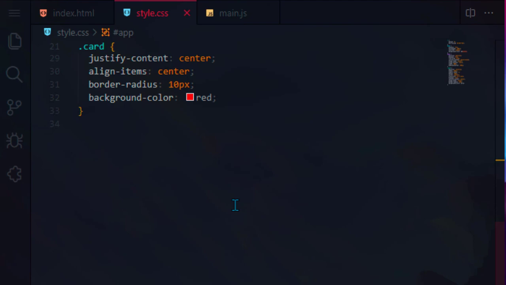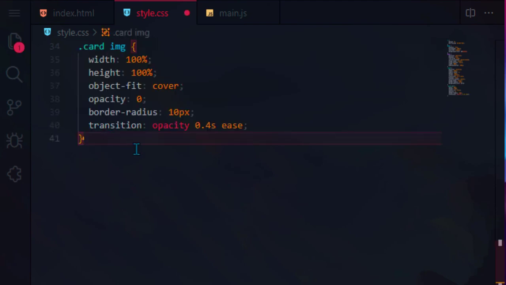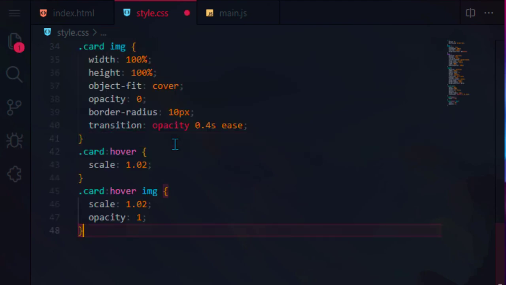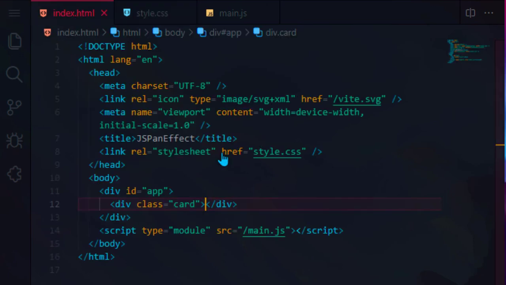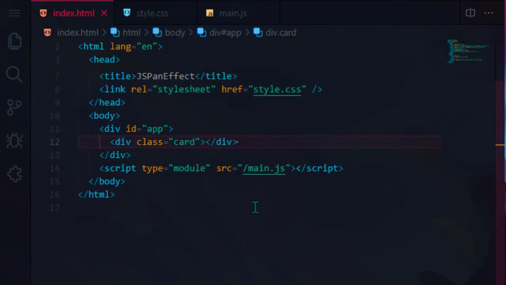with the styling. I'm going to need some styles for the images in this effect, so I'll pop in some height and width, and most importantly, set the opacity to 0. Then, when the card is hovered, the opacity is changed to 1. Okay, but something is not right. We need more cards on the page.